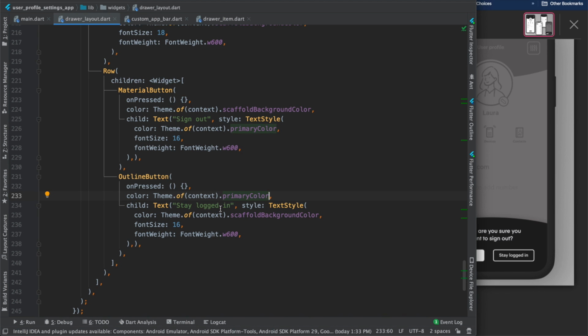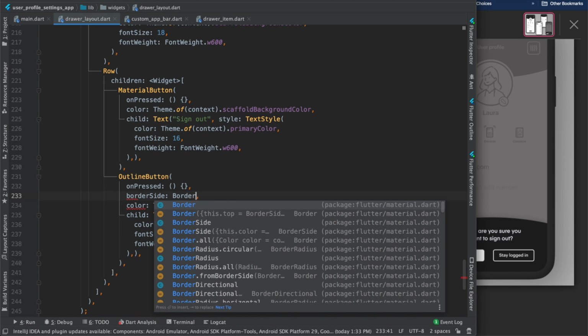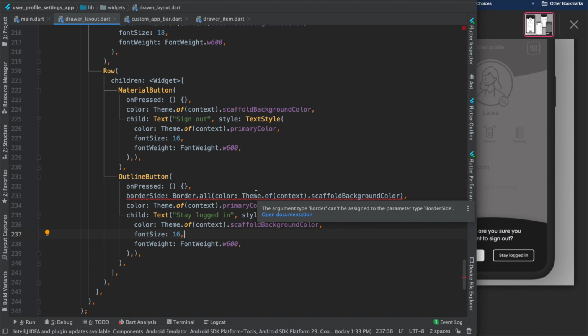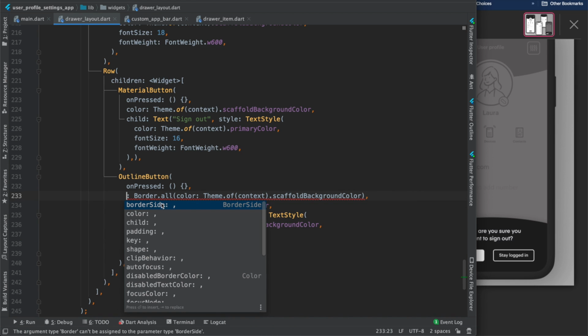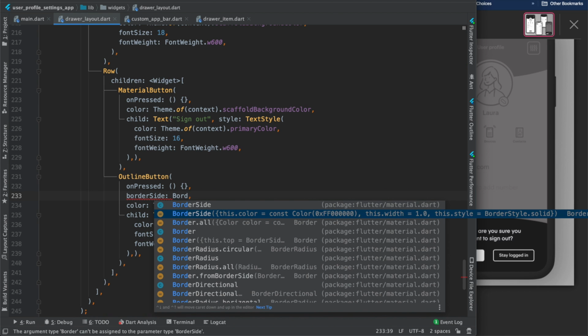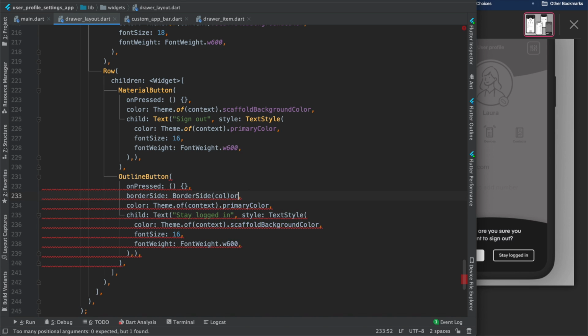Okay, of course there is border color as well. So do I have this? Border side, borders dot all, color will be white. So again it's a scaffold color, right? And there is issue, right? So what is that we can use here? Let's see. Border. Okay, we can use this. So color will be, it's white.